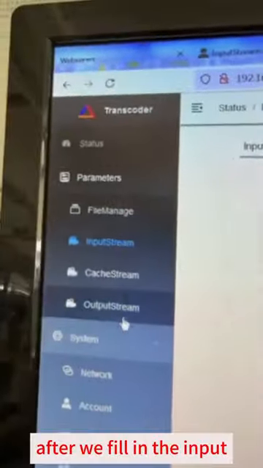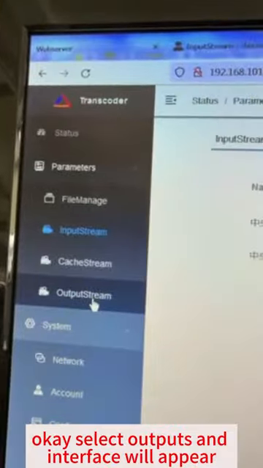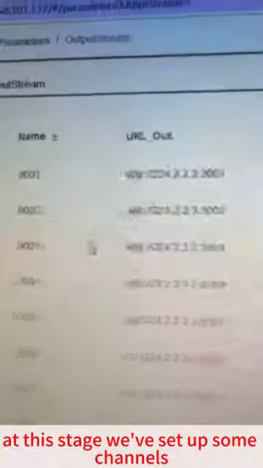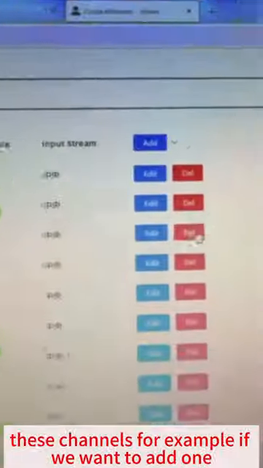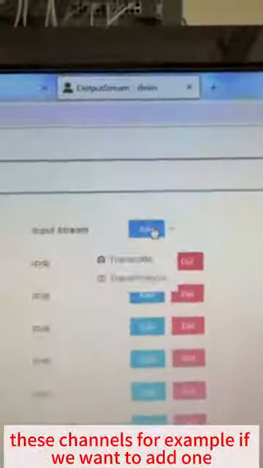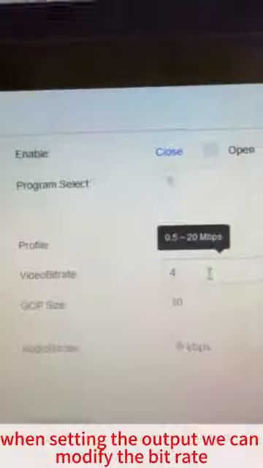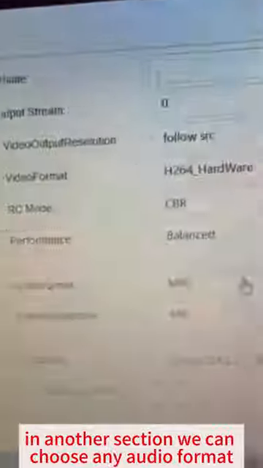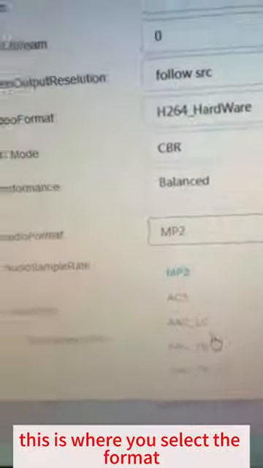After we fill in the input, we move on to fill in the output. OK, select outputs, and the interface will appear. At this stage, we've set up some channels. These channels, for example, if we want to add one, here we can perform transcoding. When setting the output, we can modify the bitrate, which can be set anywhere from 0.5 to 20. In another section, we can choose any audio format. This is where you select the format.